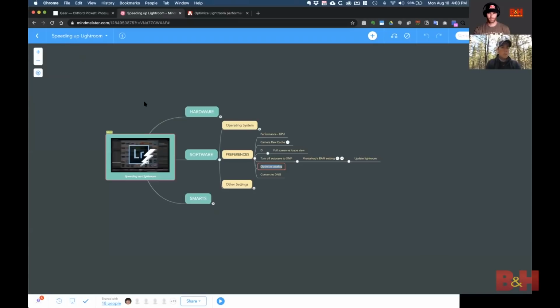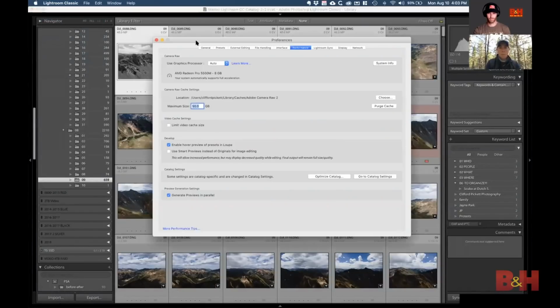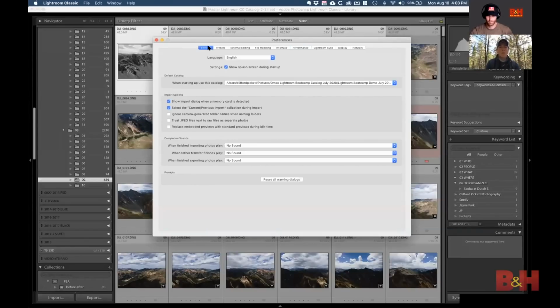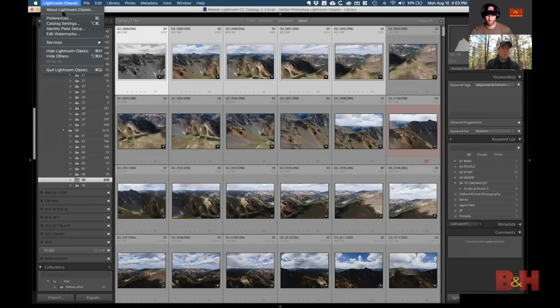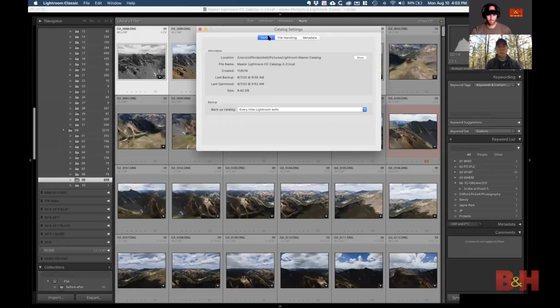Optimize catalog. So when you quit Lightroom, that's typically when I recommend optimizing your catalog. You'll see the option to back up. And there is an option to optimize the catalog at any point as well. I typically don't do that. I'll typically optimize the catalog after I'm done working on it. So I don't want to quit Lightroom right now, but you will see the options. It'll give the option to either back up or optimize the catalog.